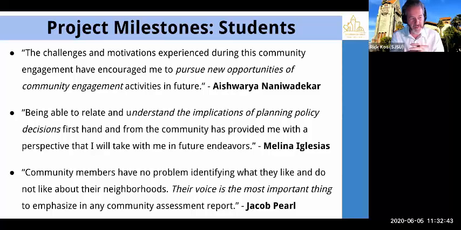One of the students told us that being able to relate and understand the implications of planning policy decisions firsthand and from the community has provided me with a perspective that I will take with me in future endeavors. And I'm happy to say we hear this routinely, semester after semester, from our urban planning students, that by engaging with local San Jose communities, it directly enhances their career, and it also improves their prospects for career development. So we love to see that.